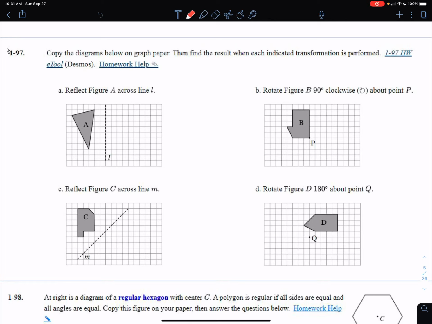Okay, so this video is to give people help on problem 197 and specifically about B and D. This video can help you on these problems, but it can also just help you understand rotating a figure on a graph in general. And I think it'll help you perform rotations on many, many future problems as well.